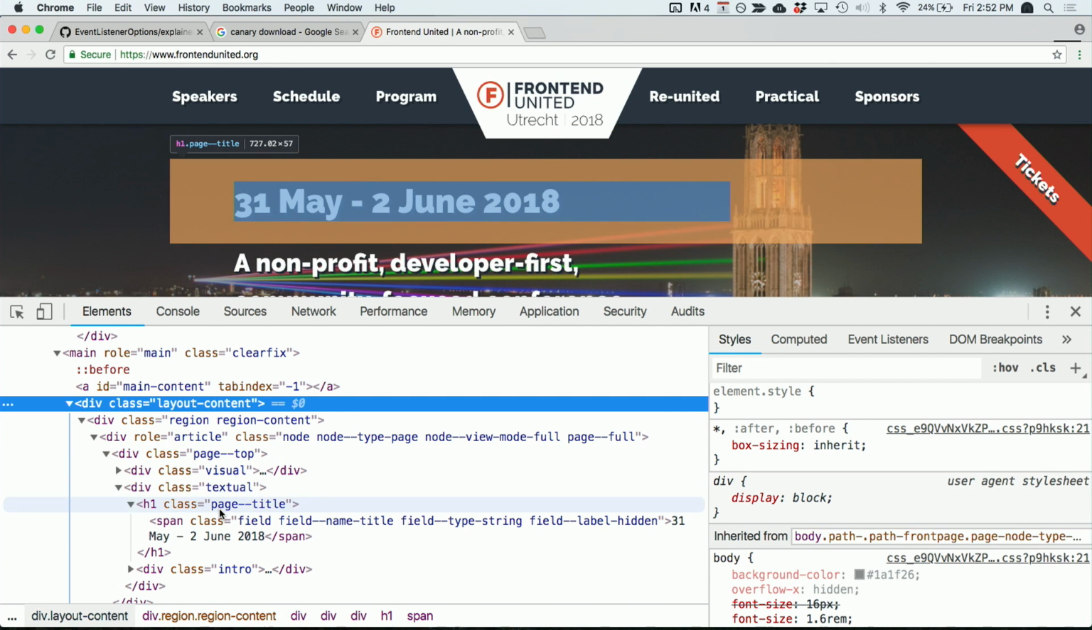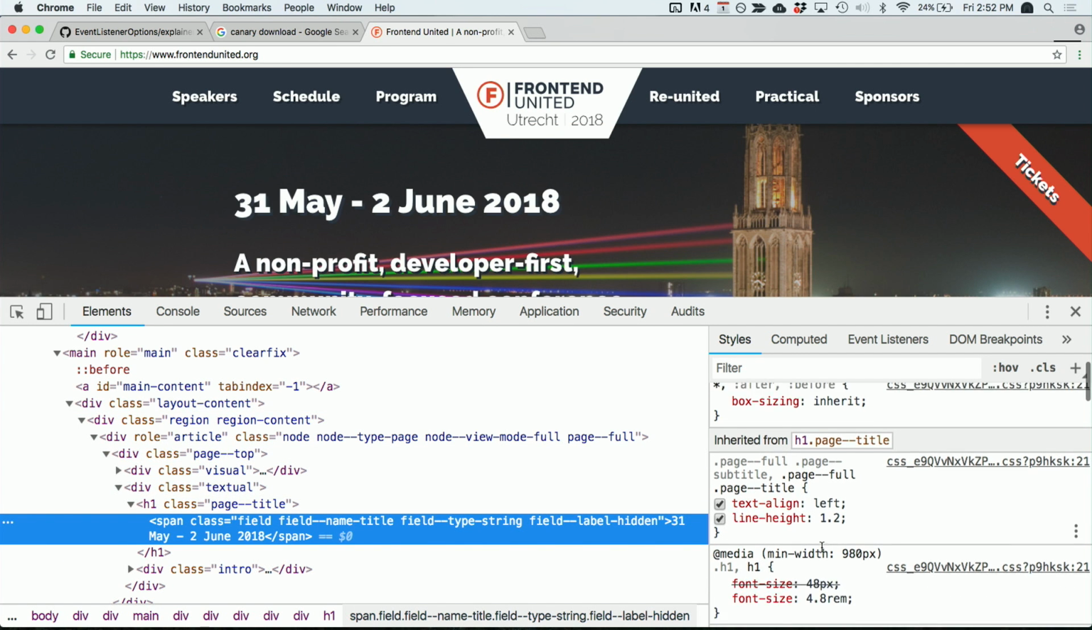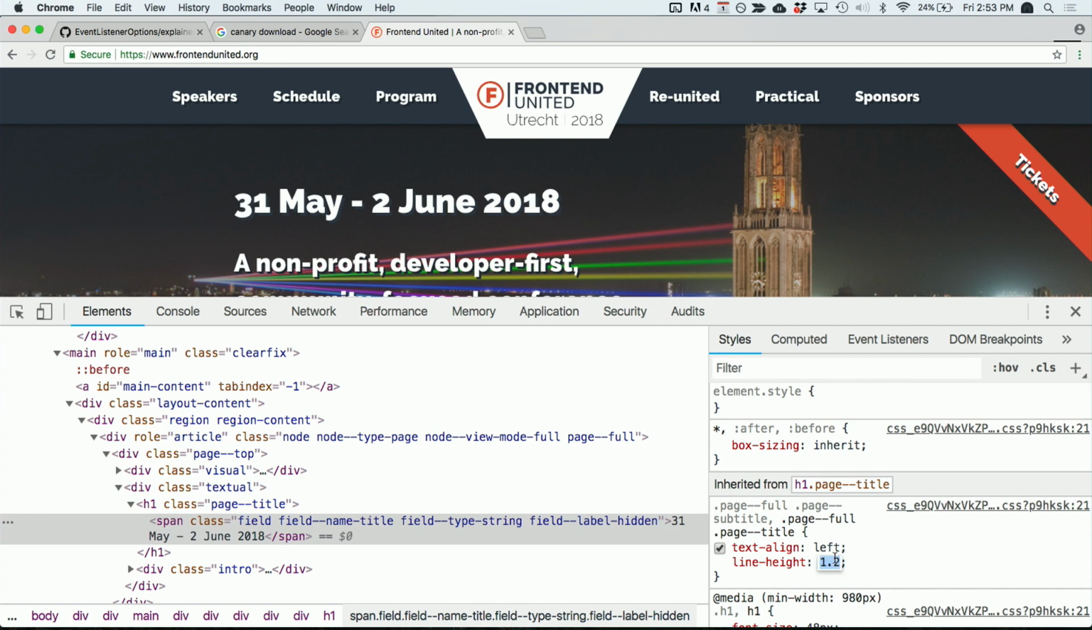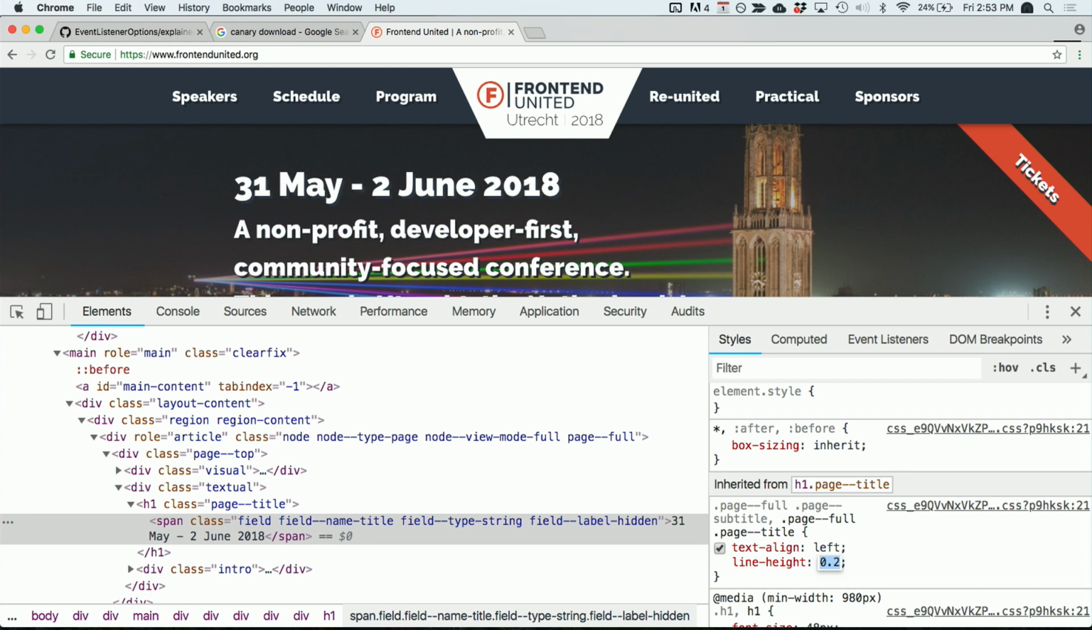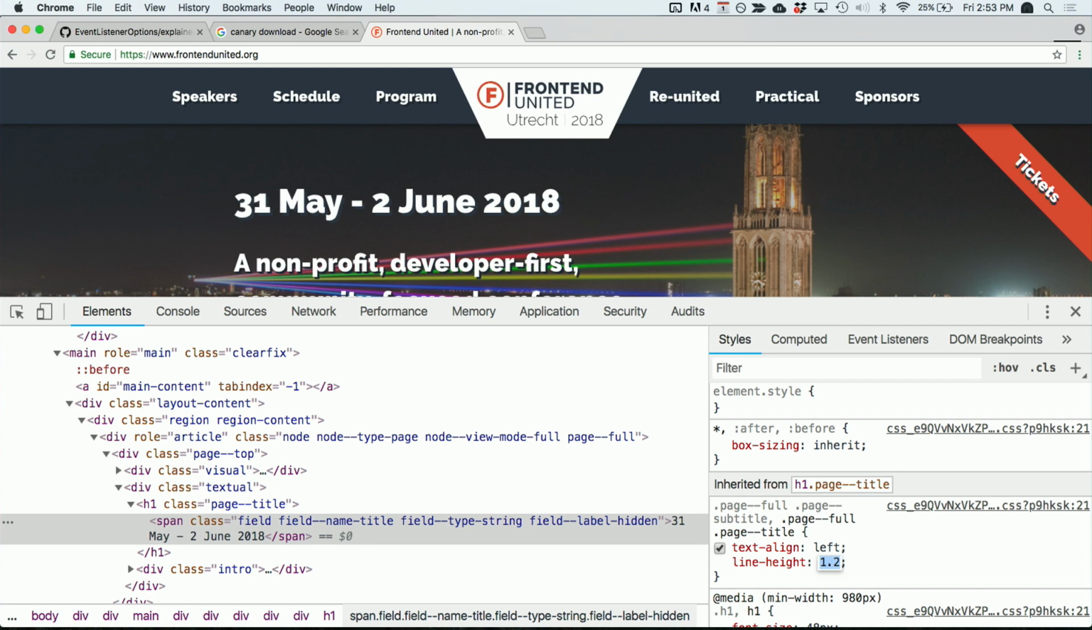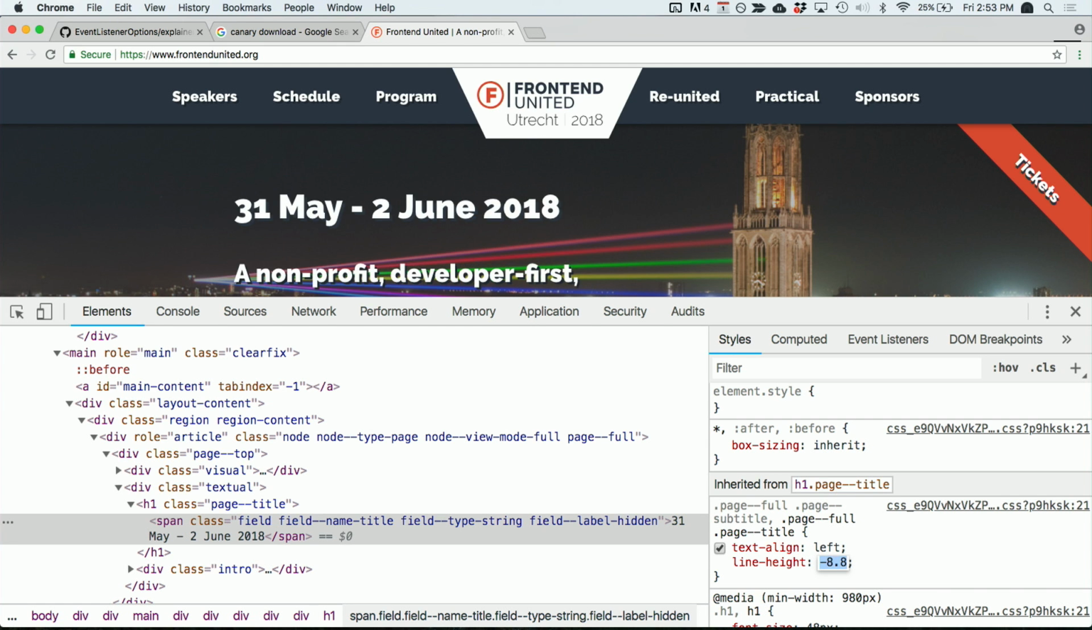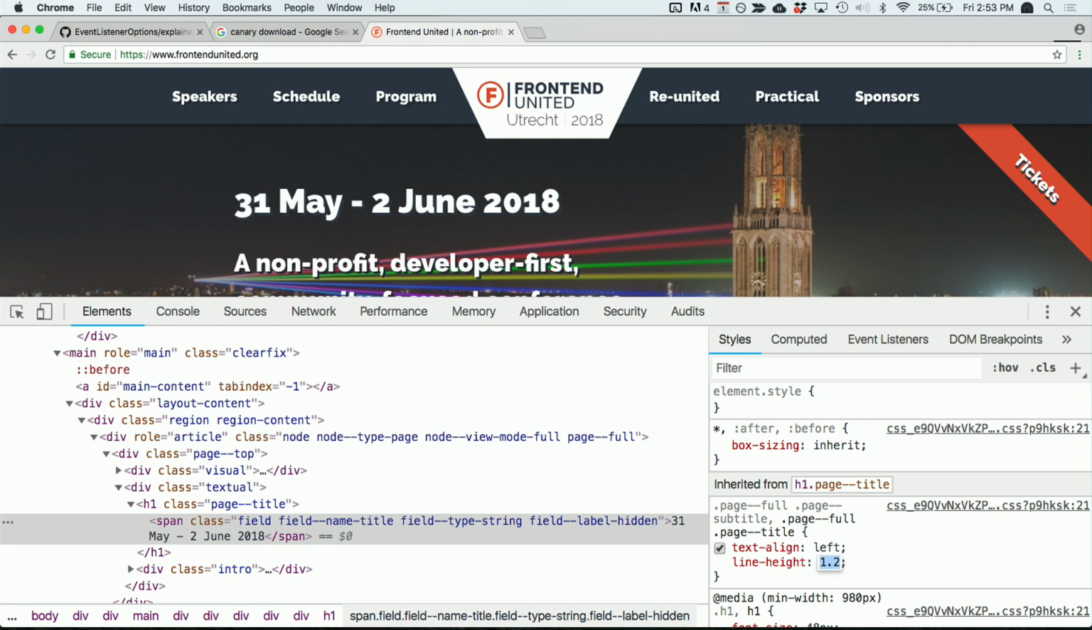If I can select an element that has some CSS properties, you can get in here and start modifying stuff by hitting up and down. If you hit the Alt button, you can do tenths. And if you hold the Shift button, you can do 20s. So that's kind of a little tip right here.